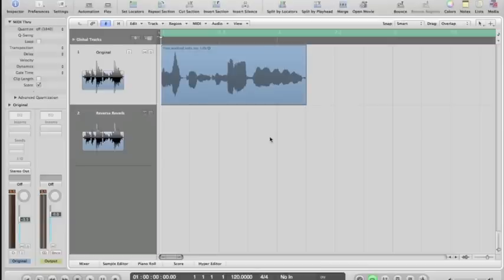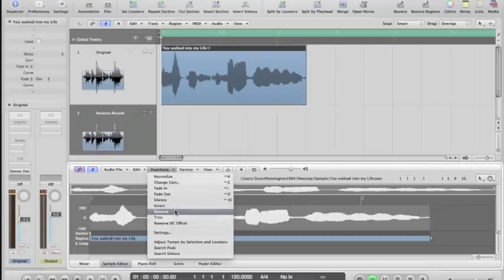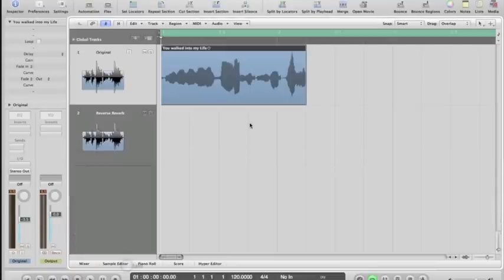It's just a woman singing, nothing fancy. So what I'm going to do is double click on this so it opens up the sample editor window. Then in here I can click on functions and go to reverse. There we go, that's simple. Then I can close this window by clicking sample editor at the bottom, and let's just play that to have a quick listen.